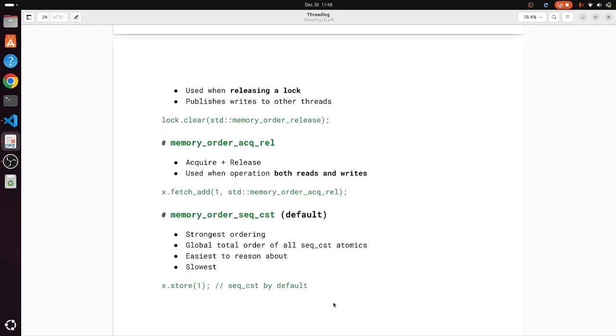Then we have memory order acquire release, which is acquire plus release. It is used when both read and write operations are required. Let us say we want to do a fetch and add. In that case, we are reading the data as well as writing the data. So we can pass the order acquire and release.